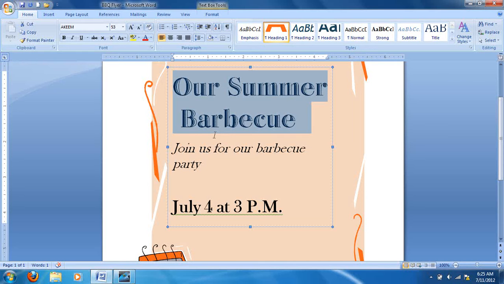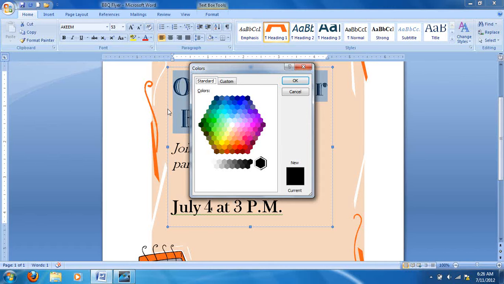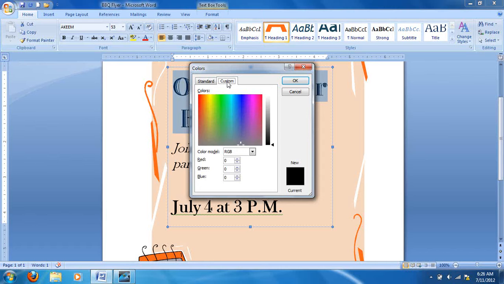And then while the text is highlighted, I'm going to click the down arrow of the color option. In this menu, you will see several color themes. You're able to select one of these options to change the text color. In this tutorial, I'm going to show you how to create a custom color. So I'm going to come down here, click on More Colors, and then I'm going to select the Custom option.